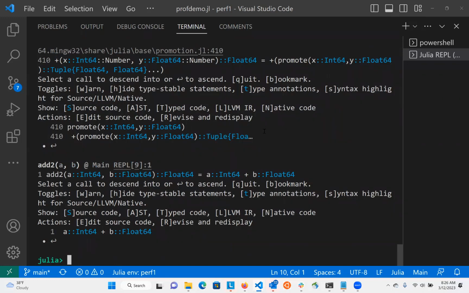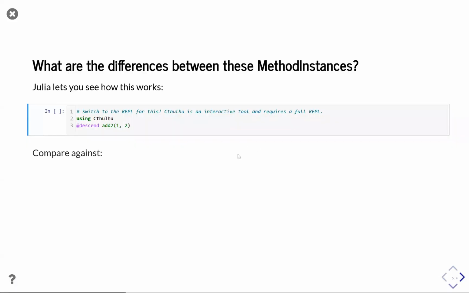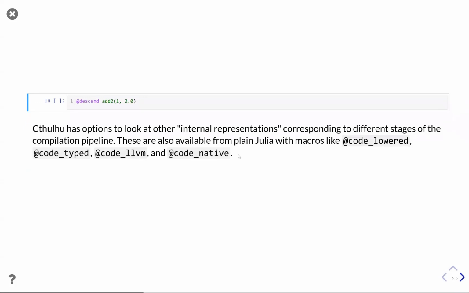Okay, so Cthulhu is really great, I think, for helping you visualize the different types that variables have in your code and which methods get selected then to make calls. And so let me go forward.